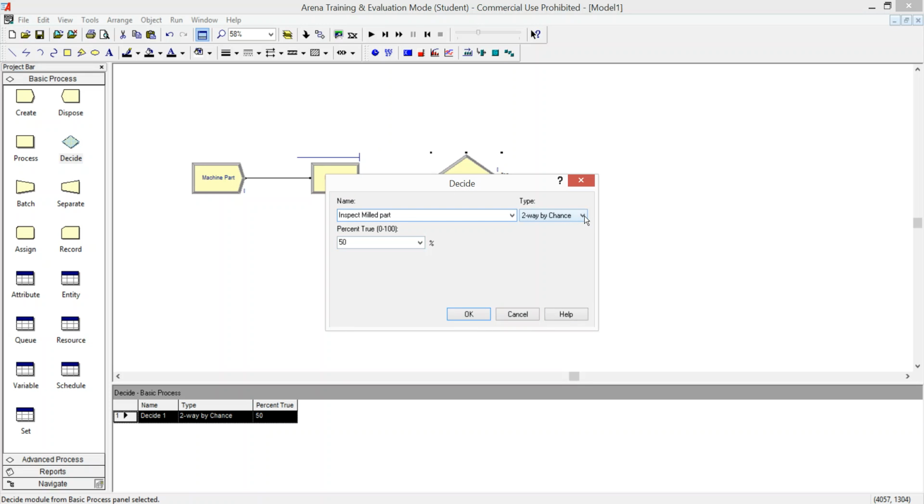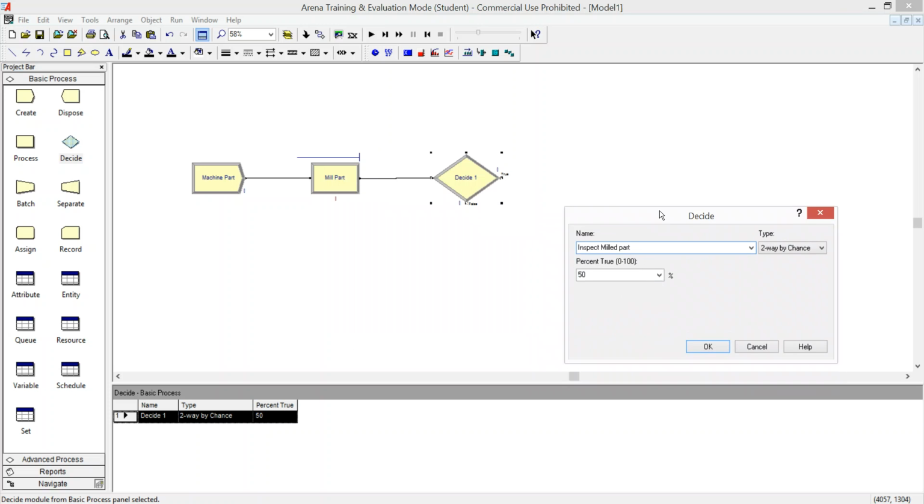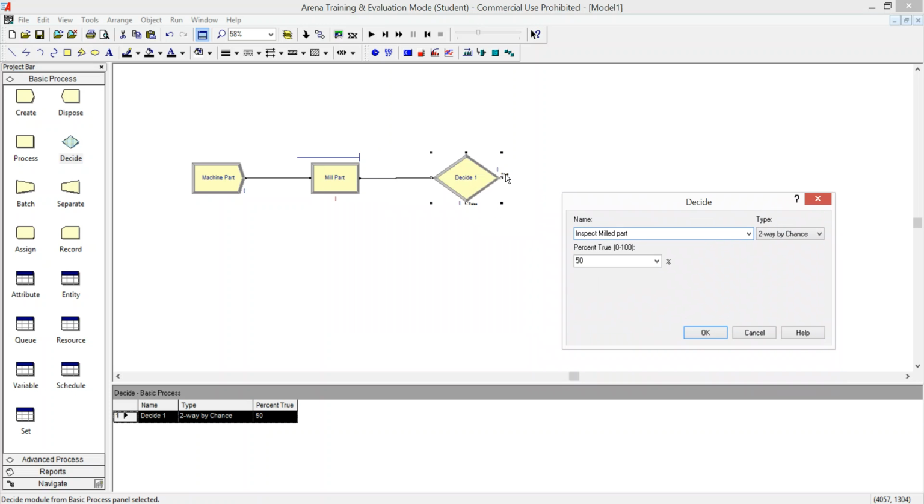Simplest way is to just do two-way by chance. So if I click two-way by chance and I set a percent true, in this case 50%, what that will do is, if you can see that real well, this says true, this says false. If I set that for 50%, 50% come out the true path, 50% come out the false path. I'm going to set it for 90, maybe 95. So now 95% of the parts will come out that true path, 5% will come out the false path.